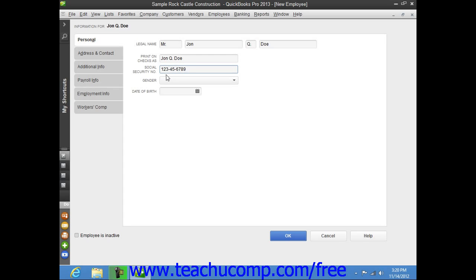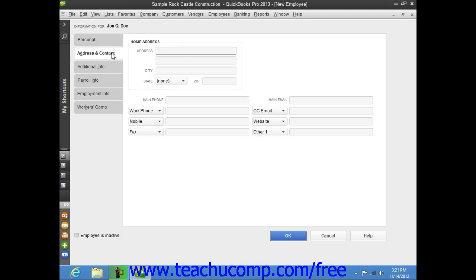You can then enter their gender and date of birth into the Gender and Date of Birth fields. When you finish data entry on this tab, click the Address and Contact tab to continue. In the Address and Contact tab, you can enter the employee's home address information into the address, city, state, and zip fields that are available. You can then enter their main phone number into the main phone field. Then enter their primary email address into the main email field.